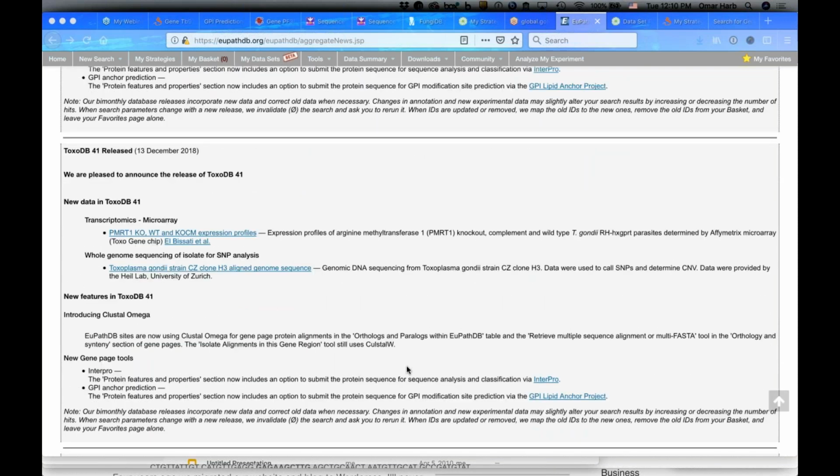Okay, moving down, ToxoDB received 2 new datasets in this release. One of them was a microarray dataset, which I will describe briefly, and then the other one was simply a sequence from a clone of Toxoplasma, which is available for alignments and SNP calling, just like Suzanne showed you.